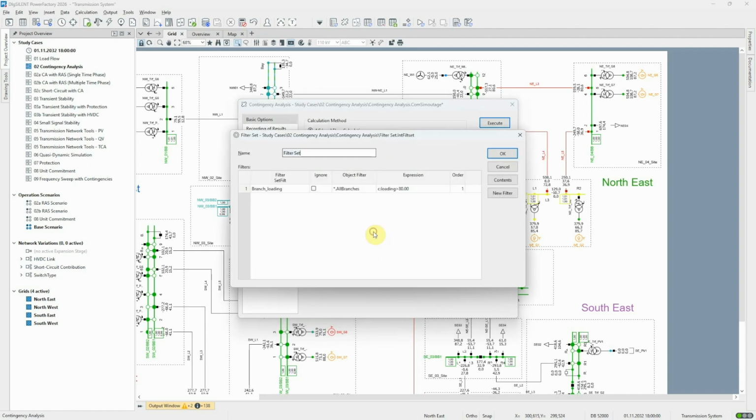Let's assume that we wish to focus on the effects of losing one of the more heavily loaded circuits. We will change the default filter setting to 70. This means that a contingency will be included for any circuit loaded above 70% in the base case load flow.